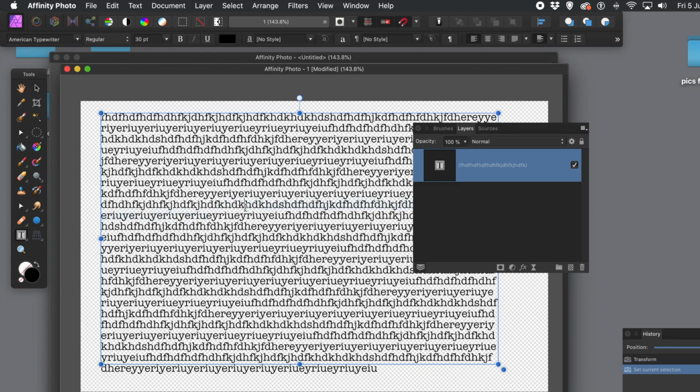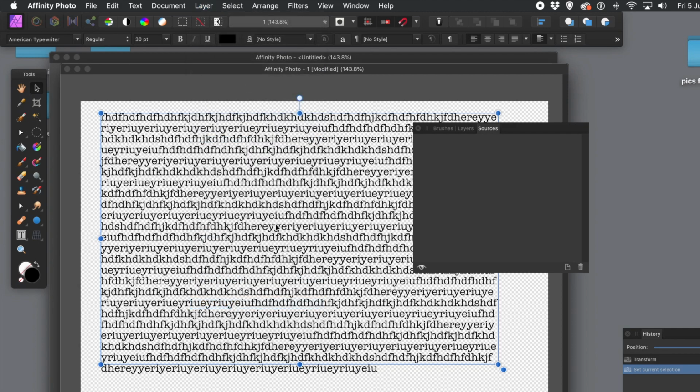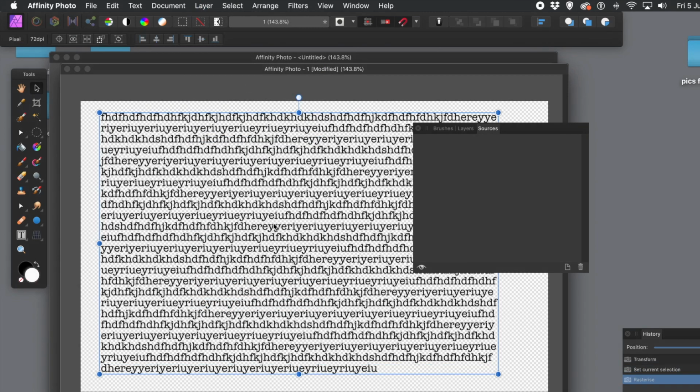So what I can do, I can just quickly change from that type something else in. So if I go to sources and try and save it, click there, it doesn't work. It will not use that. But what you can do, you can rasterize it. So go to the layer menu and you can go to rasterize. So it's rasterized now.